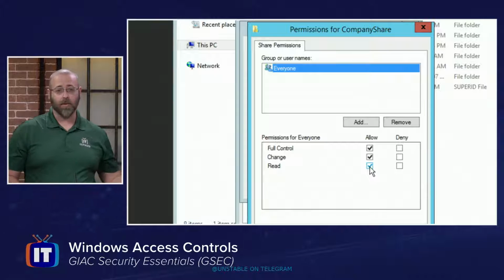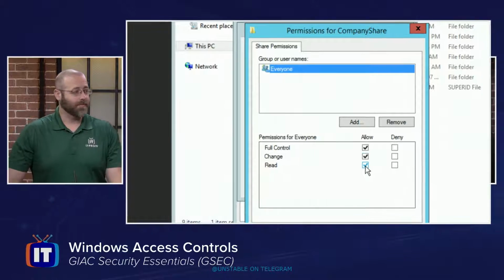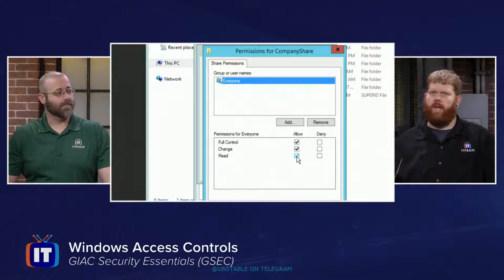If I want everybody to be able to read what's going on in here, I click read. If I want them to be able to add and delete things or modify the contents of them, I click change. And if I give them all that stuff, well, then there you go. Go ahead and click full control. This is one of those things where I see this, I go, everyone has full control? This makes me nervous.